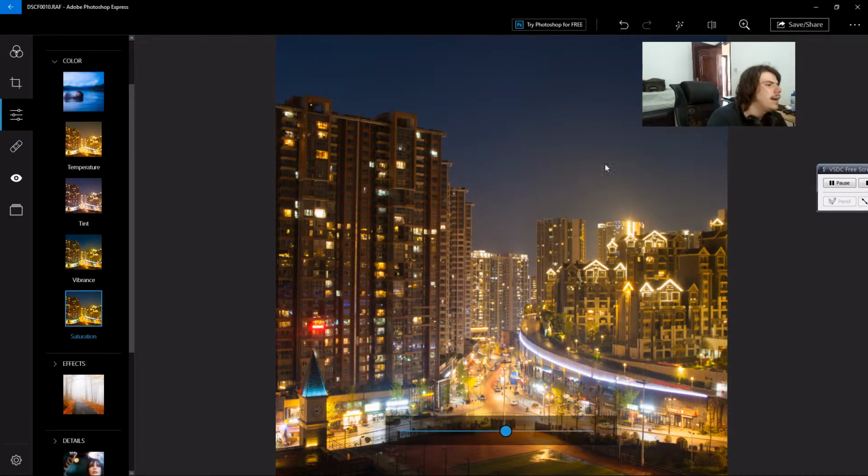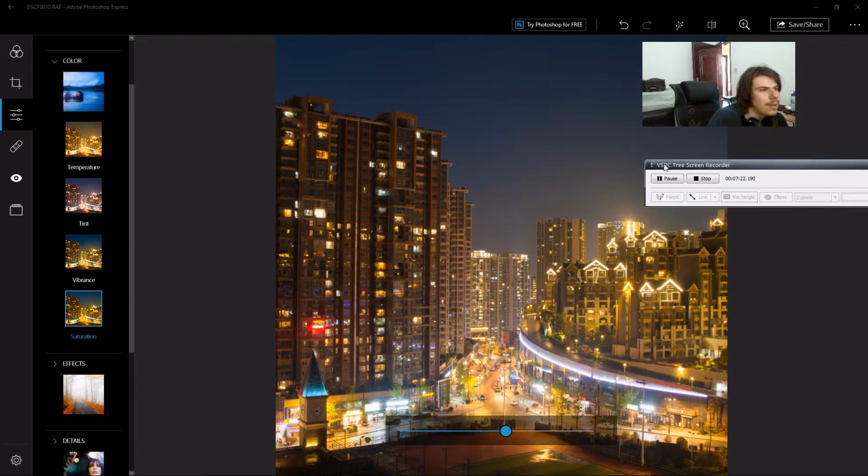I like the saturation in the sky and the saturation on these buildings over here. So yeah, I really like everything about it.